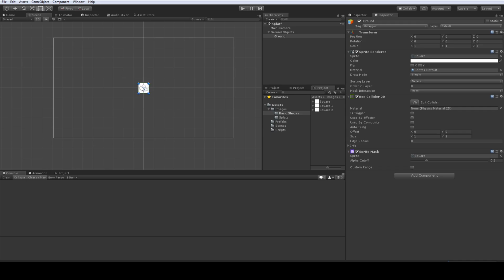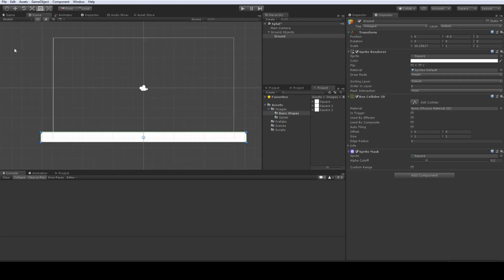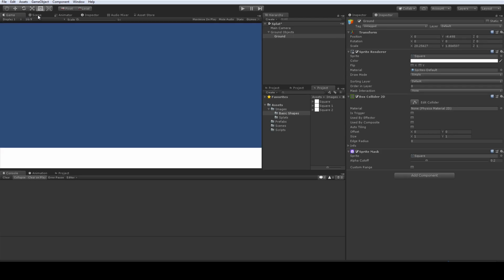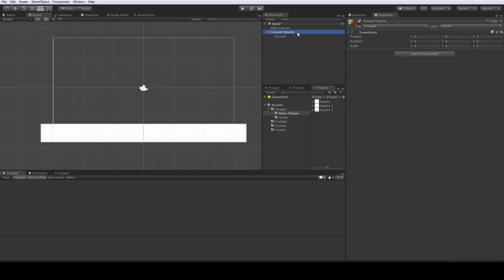So let's move this down to the bottom, and then I'm going to click drag and hold Alt to widen that out. And we're going to take a look at that, see if that looks pretty good. Yeah, that's pretty good. I'm actually going to make it a little bit taller so we can see more of the paint hitting it. Let me paint on it. Yeah, okay, like that, pretty good. All right, so that is going to be our ground layer. We're going to make sure that the order in layer is set to 2 so it appears in front of other layers.